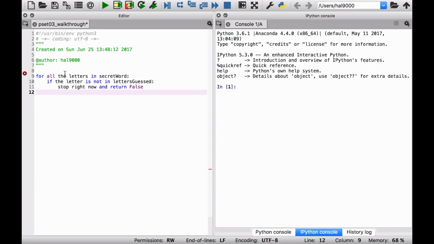Now, if you go through this whole for loop and you check each letter in secret word, and this condition of there not being in letters guessed doesn't happen, that means they are all in letters guessed, then guess what? You've guessed the word, so you want to return true. And that's all there is to problem number 1. Okay, let's go on to problem number 2.